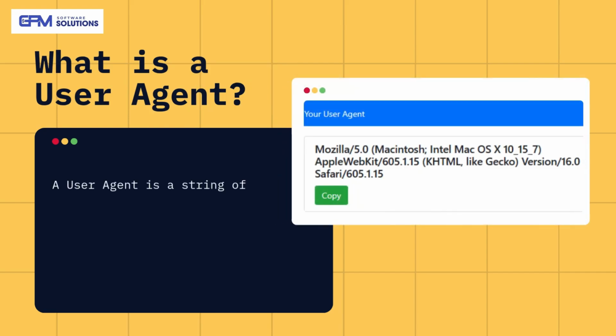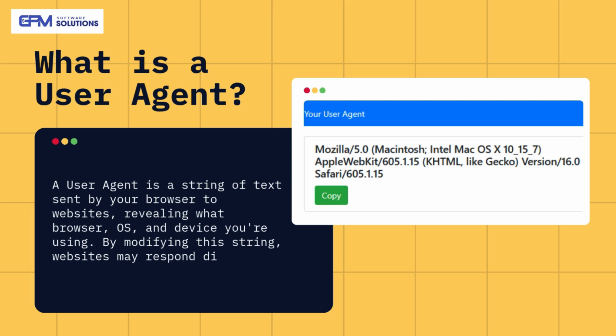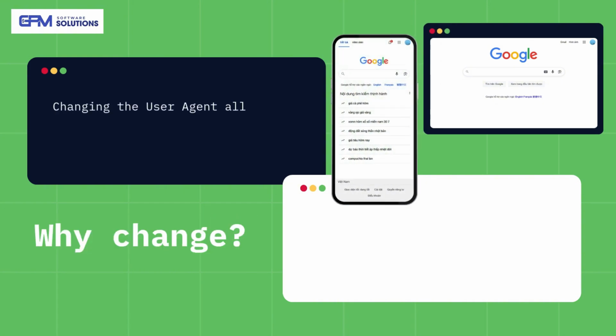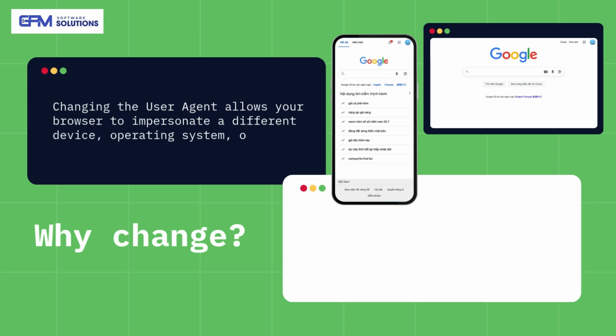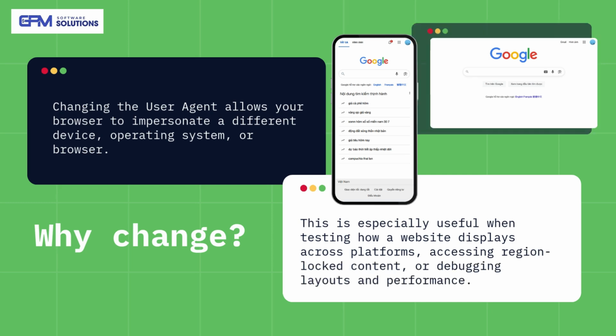A user agent is a string of text sent by your browser to websites, revealing what browser, OS, and device you're using. By modifying this string, websites may respond differently or show alternative layouts. Changing the user agent allows your browser to impersonate a different device, operating system, or browser. This is especially useful when testing how a website displays across platforms, accessing region-locked content, or debugging layouts and performance.